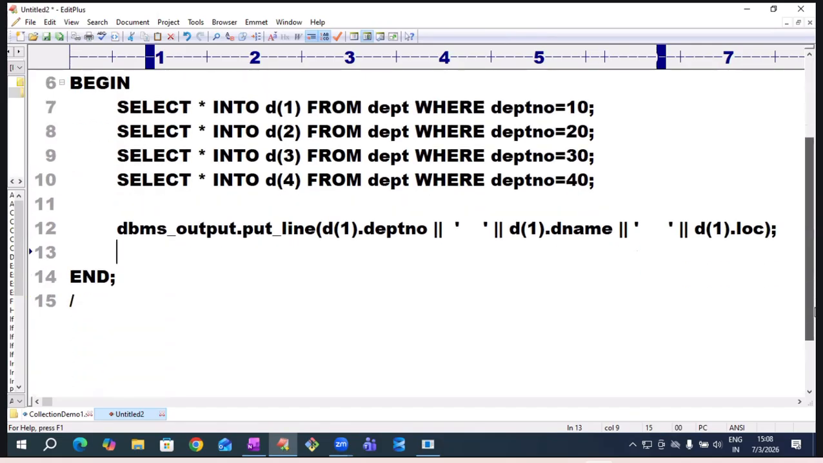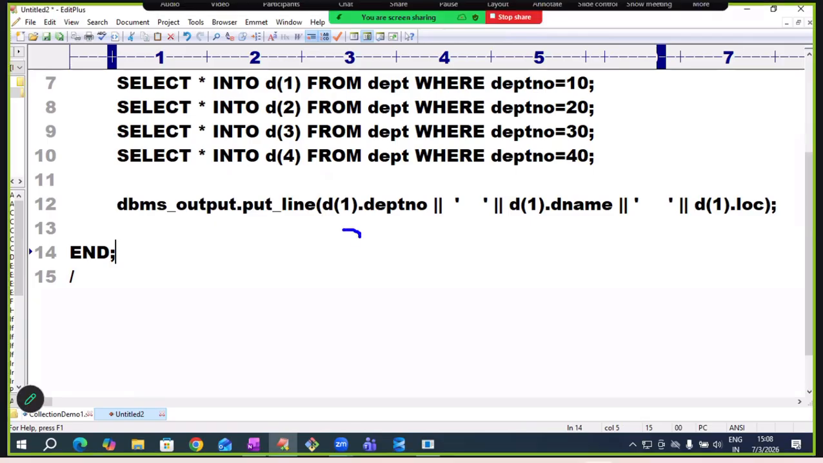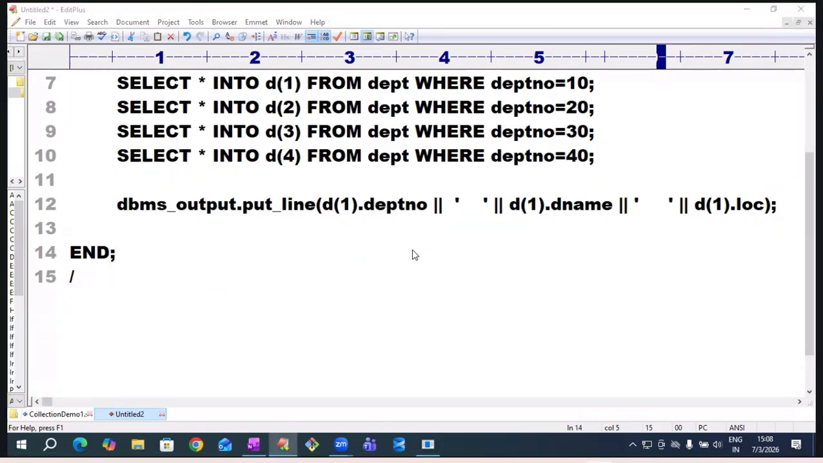In the same way, I want to print 20th department record. D of 2. 30th department record. D of 3. 40th department record. D of 4. Like this we can write. Is it working or not? Check here.